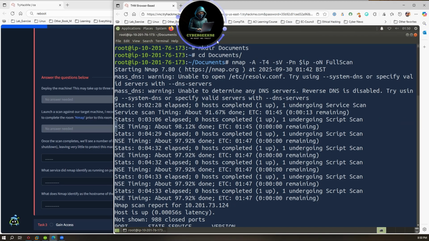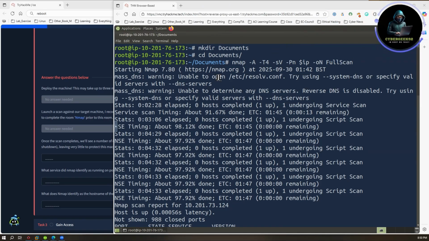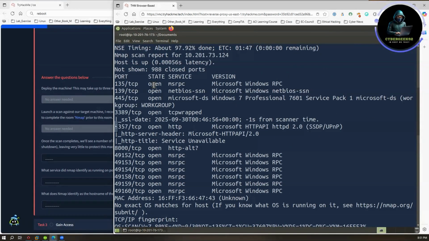Okay, so let's get started. I've already saved the IP address and done all that good stuff, and I've already run the nmap scan, and this is the flags that I used. I use the -A flag, -T4, -sV, -Pn, and then I save the result in a text file. So let's take a look at the result.